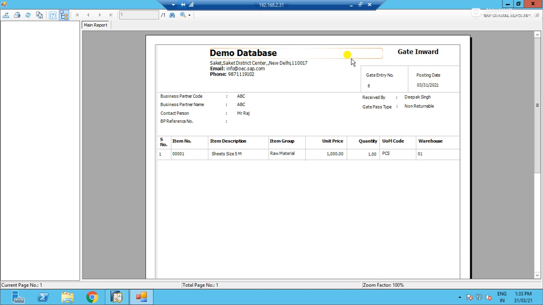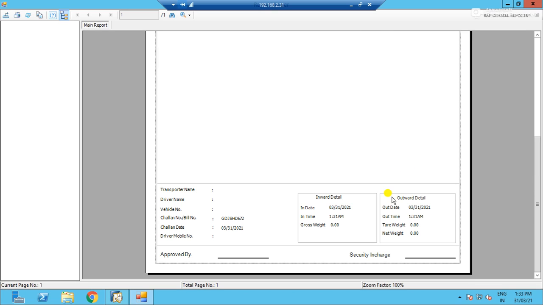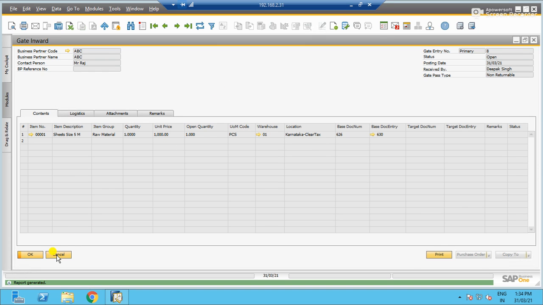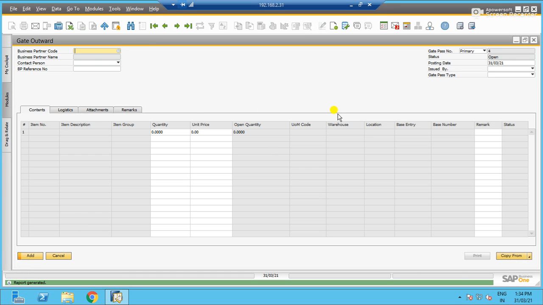All the data related to this, the company names, gate inward, gate entry, automatic document number, posting dates, all the data that you have seen on that transaction document, and the fields which we have kept related to challan number, challan date, inward details, outward details come up automatically, and a print can be taken directly from the system. Similarly, the process for gate outward can also be performed.